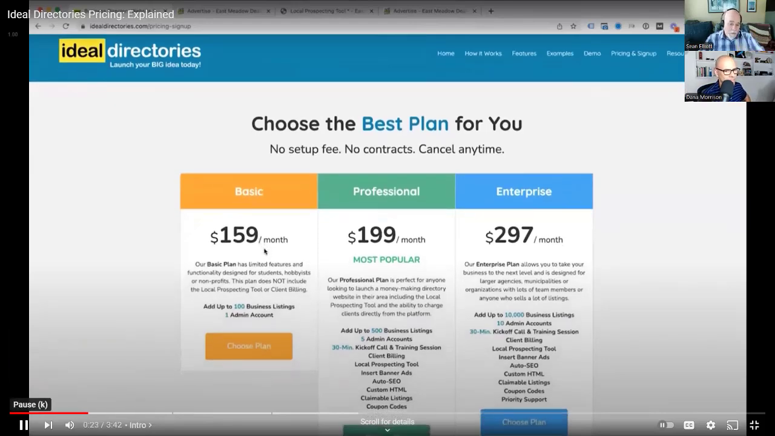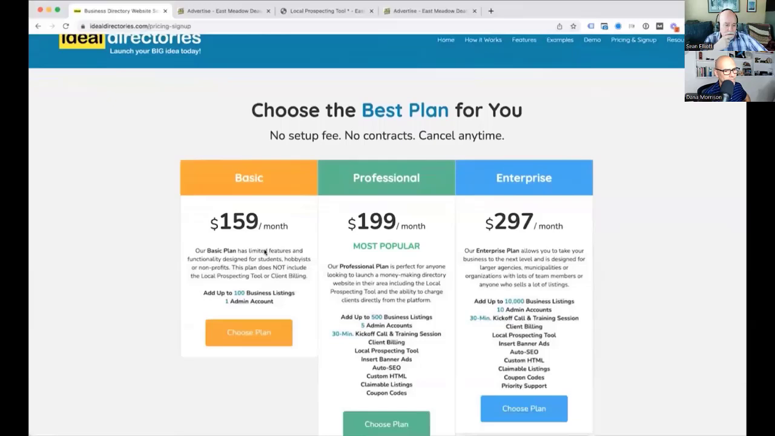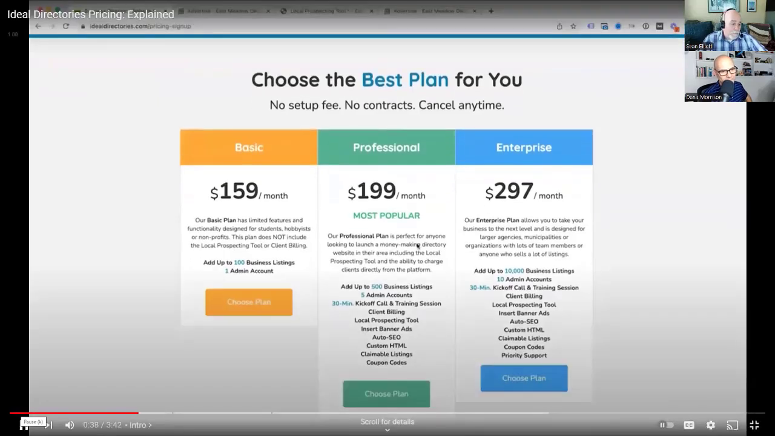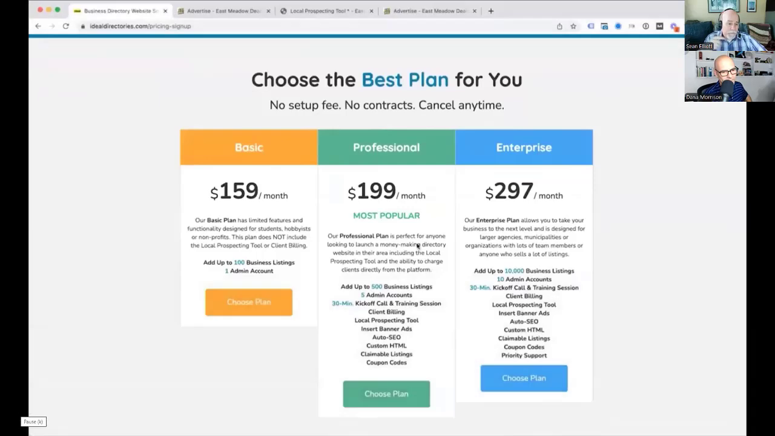Basic plan is $159 a month, and with that, you can have up to 100 listings on your site. But this plan does not include client billing or the local prospecting tool. It's mostly for students, hobbyists, and nonprofits. But there you go. $40 more, our professional plan is $199 per month. And with that, you can sell up to 500 listings. Plus, you can charge your clients using the client billing feature.